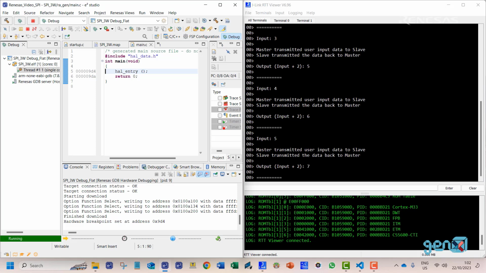And this completes a simple implementation of the 3-wire SPI communication on RA microcontrollers.